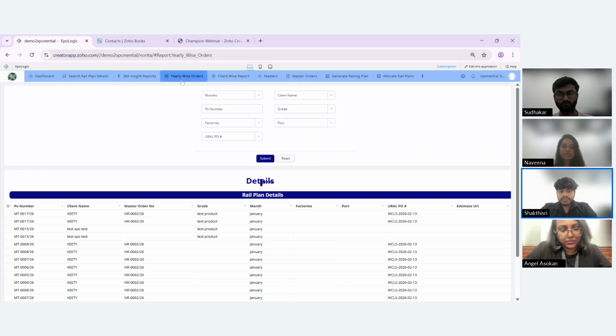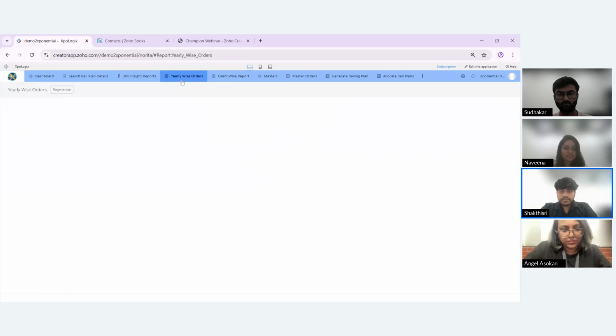Then we have the year-wise orders and the client-wise orders. Just to give a proper picture, what do the year-wise orders and the client-wise orders do?